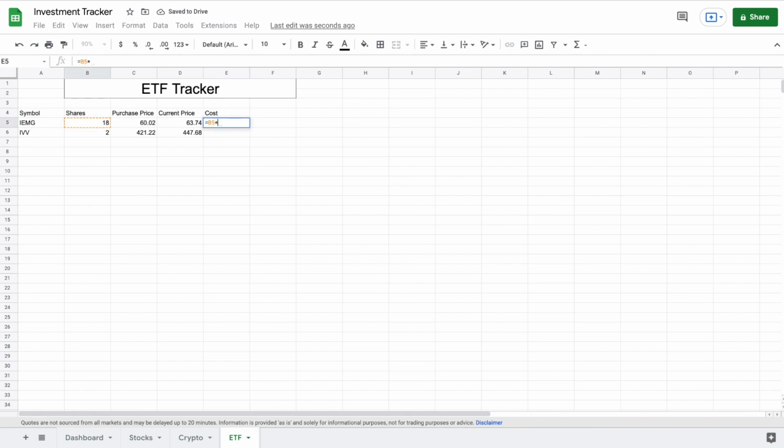And our cost, you should know it by now, it's our shares multiplied by our purchase price. We'll hit enter. Now we want to see our market value. And we're going to multiply that by our current price and hit enter. Now we want to see our dollar gain and our growth. And for our dollar gain, we are going to take our market value and subtract our cost.